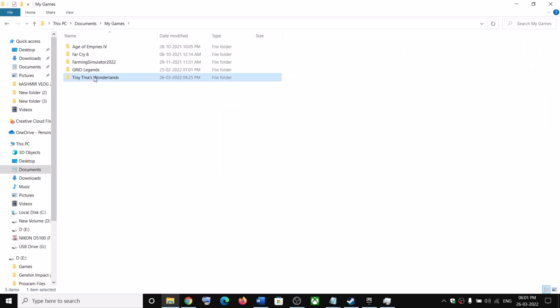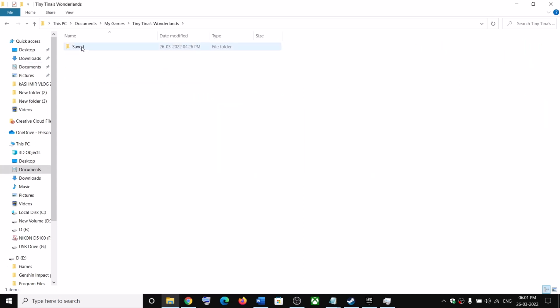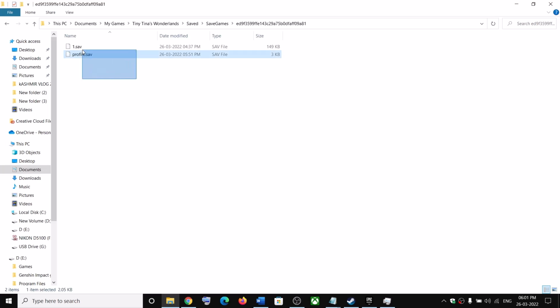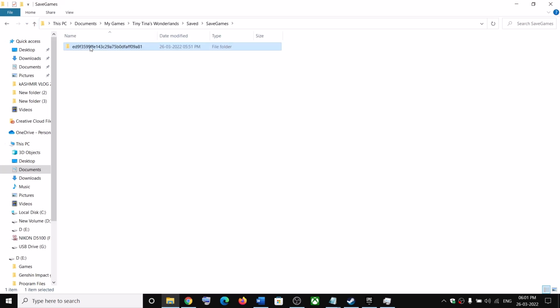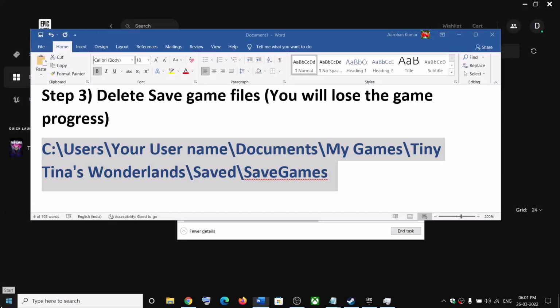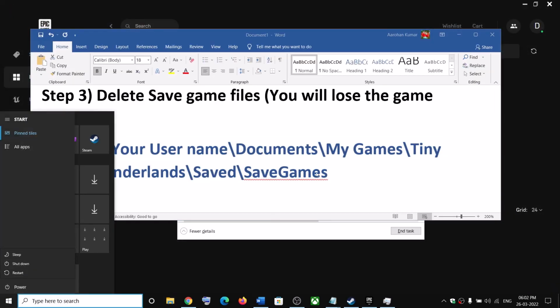Click on Documents, then open this My Games folder, then open Tiny Tina's Wonderlands folder. Now open Saved folder, then open Save Games folder. Now here you will find your save game files. So make a right click and then click on Delete. Now after this is deleted, restart your computer, and after the system restart, launch the game.